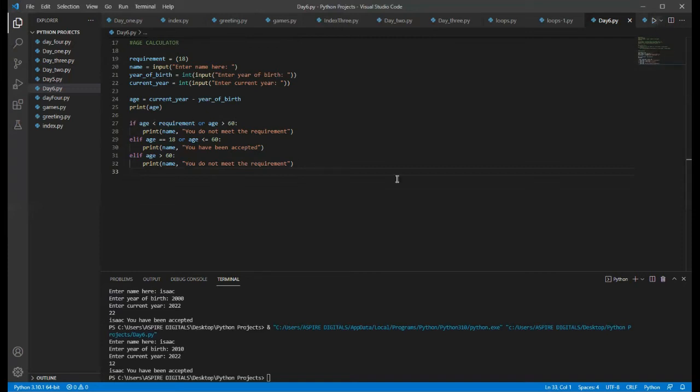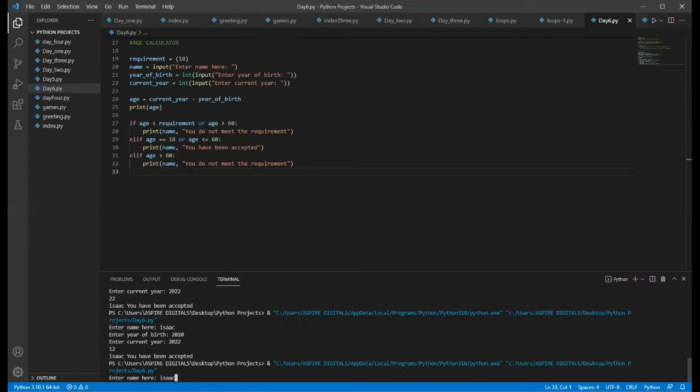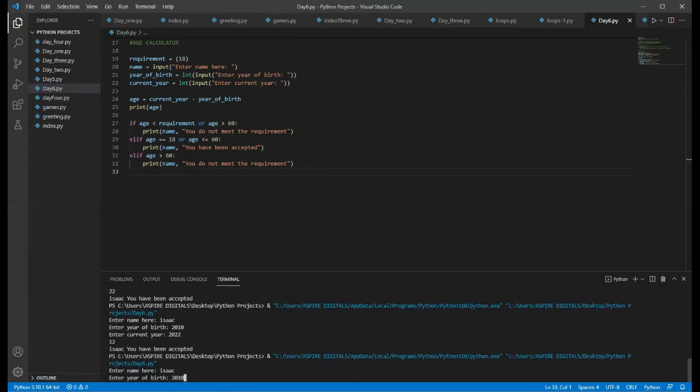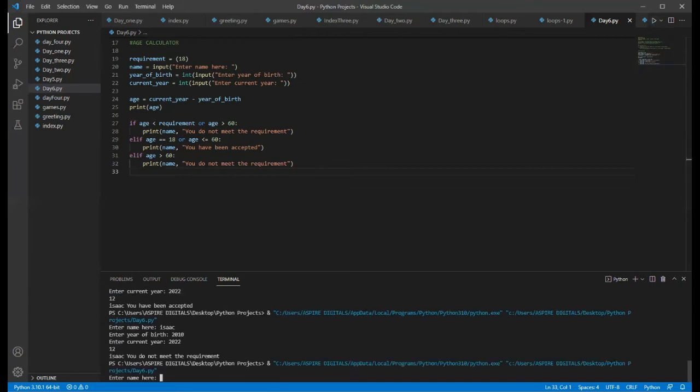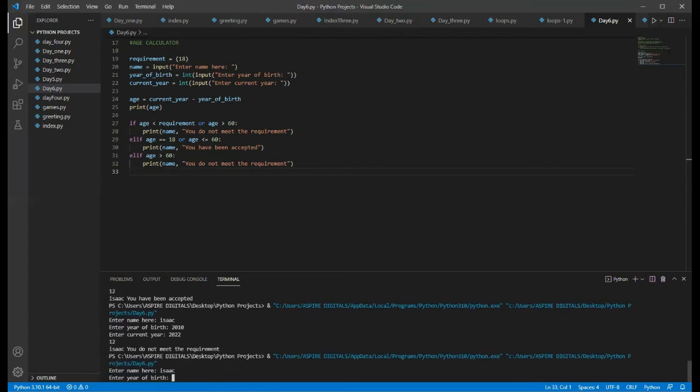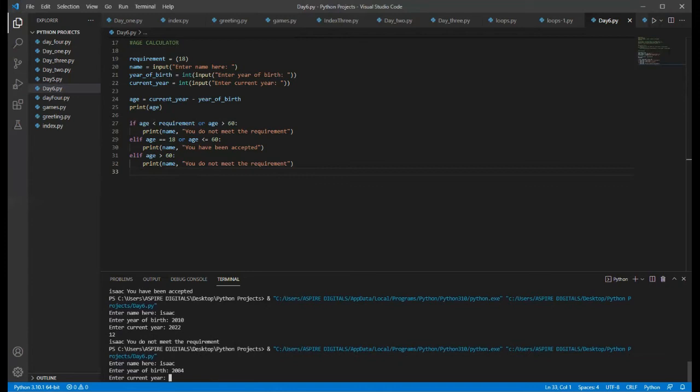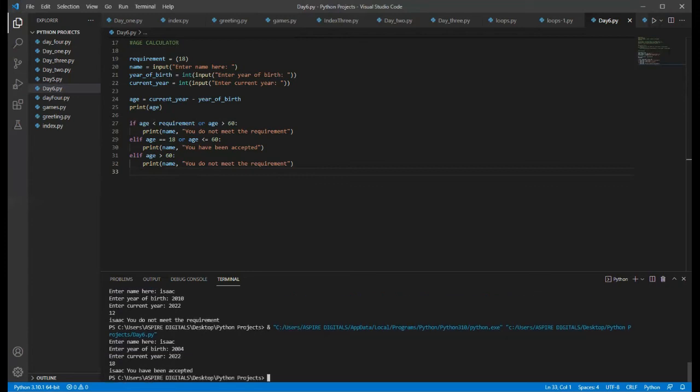So let me go. Isaac, 2010, 2022. You see, Isaac, you do not meet the requirement. So now the or should be here. If age equals 18 or age is less than 60, you have been accepted. Let me try exactly 18. The year for 18 is 2004. 2004, 2022. It says Isaac, you have been accepted. So this is how it works.